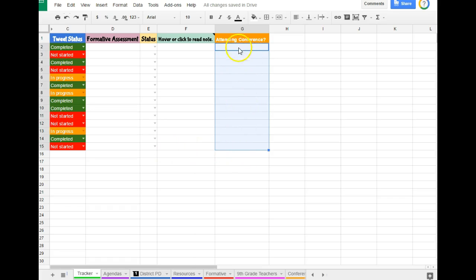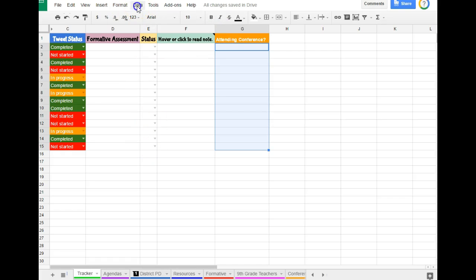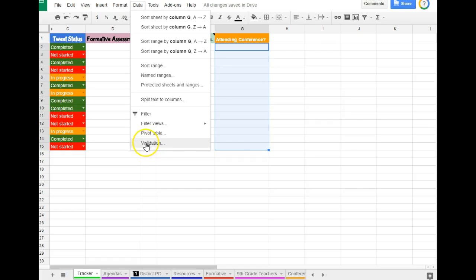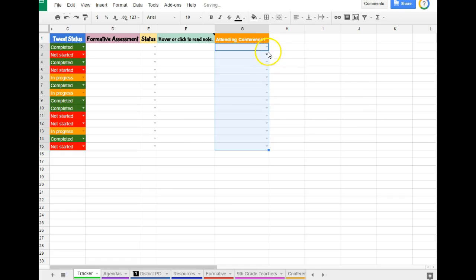So back to my column G, I'm going to use my Shift key and I'm going to grab the cells that I want to work in. And then I'm going to go up to Data and then Validation. And from criteria, I want to choose list of items, and I'm going to put yes, comma, no. So those are their two choices that I'm limiting them to. And then you notice there's a little drop down arrow now. And when you click on the arrow, you choose yes or no.